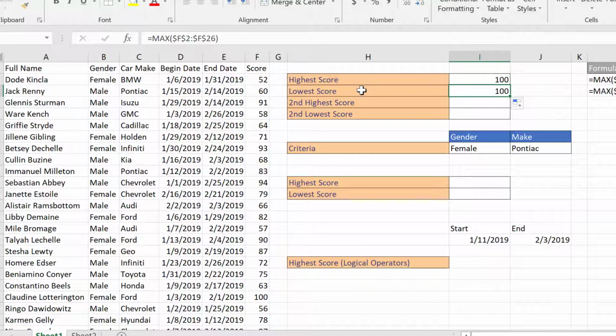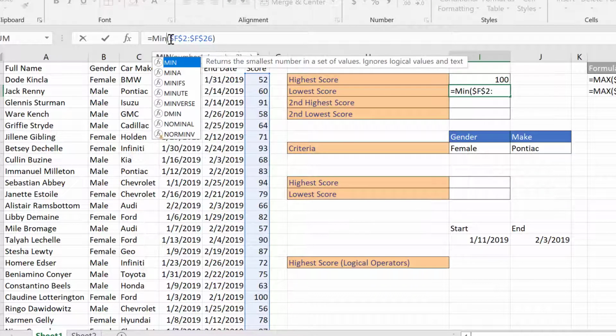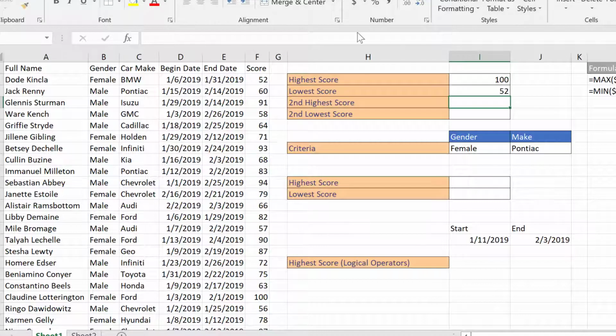Now with the lowest score, we just use the opposite of the max function, which is the min function. MIN, press enter, and the minimum amount is 52 right over here. How about the second highest score? That we can use another function.